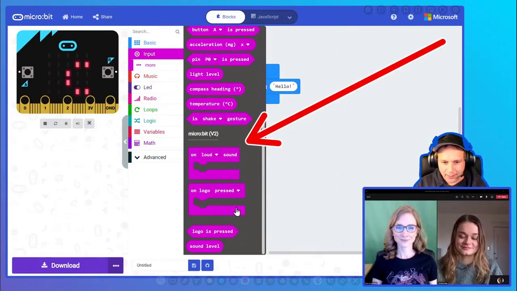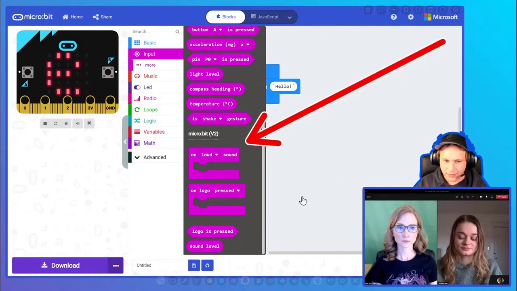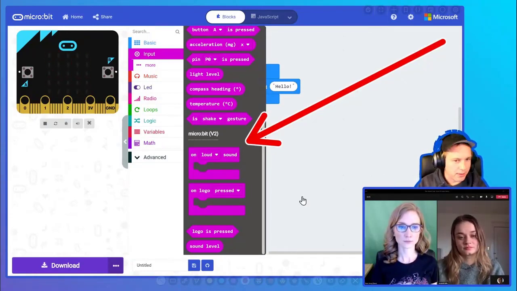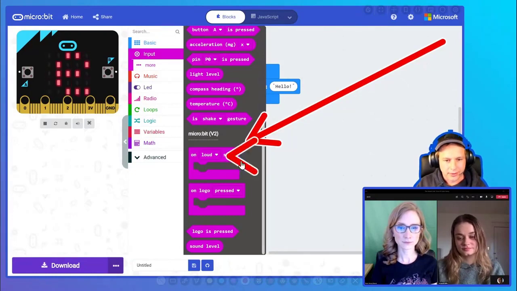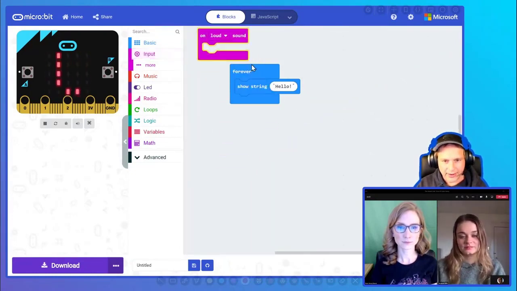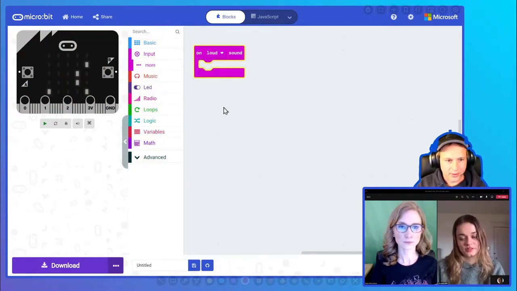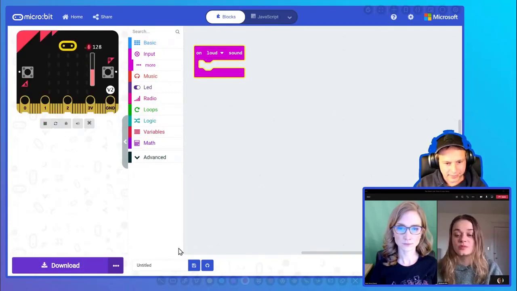These are blocks that are specific to the V2. It means it's using, let's say, the microphone. There's no microphone on the classic. So if you start using this block, for example, I'm going to add the event that handles a loud sound, you obviously don't need to do anything special. You don't have to download it. The V2 blocks are there.